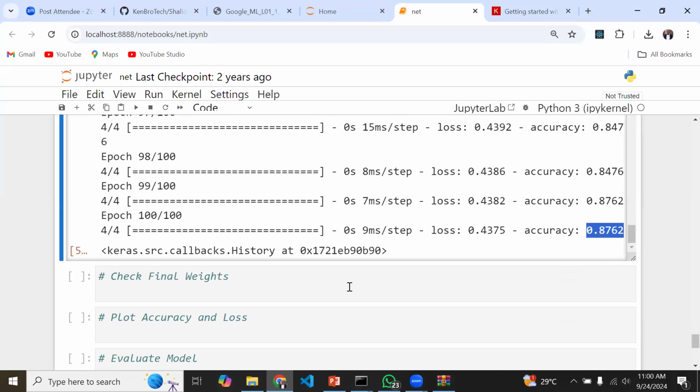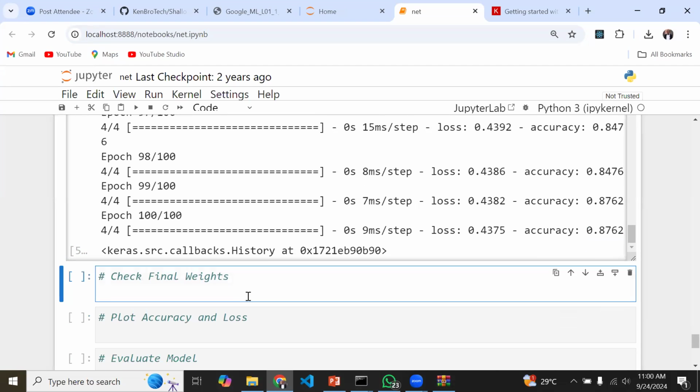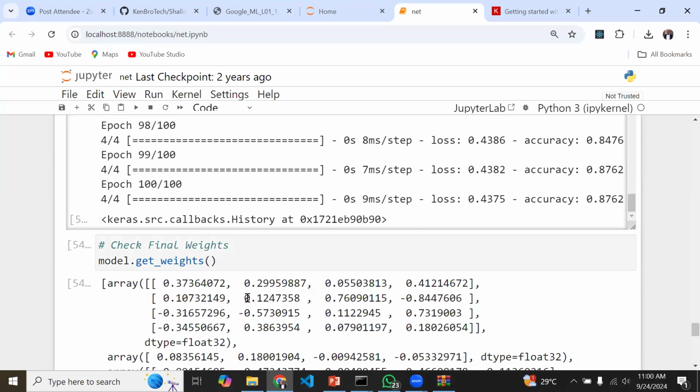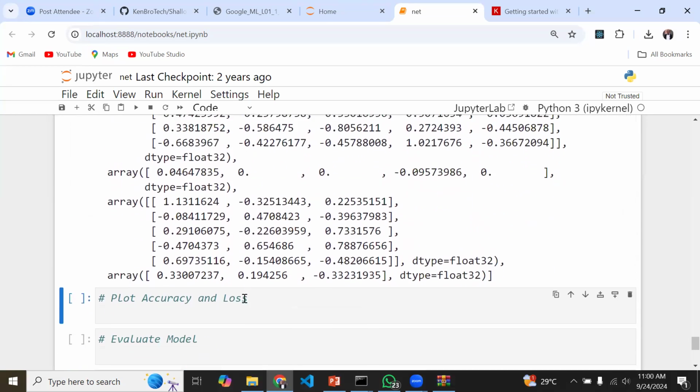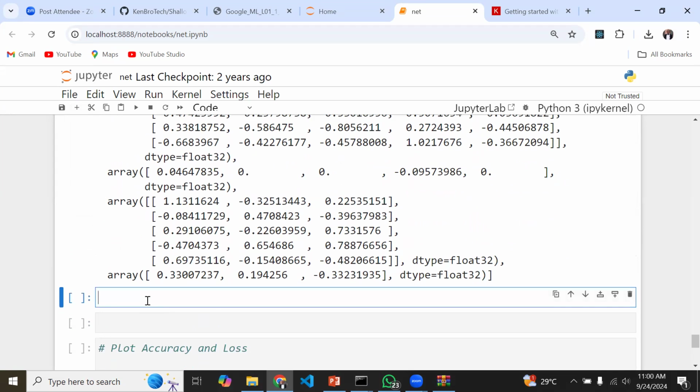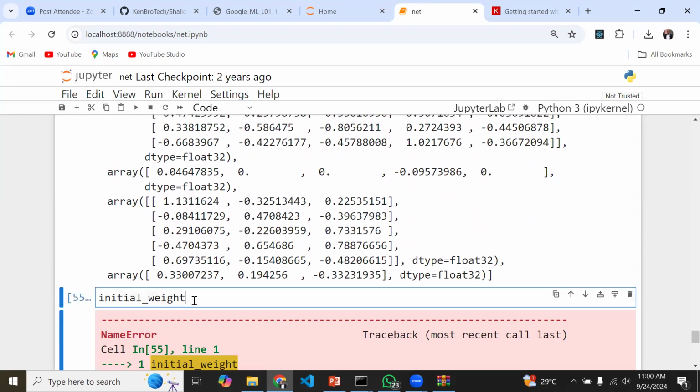All right, so now let's get the final weight to actually do some analysis. So I can do model.get_weights, and then this is the final weight. So now let's compare this with the initial weight. So let me just do this initial_weight. Okay, I think the spelling is right.